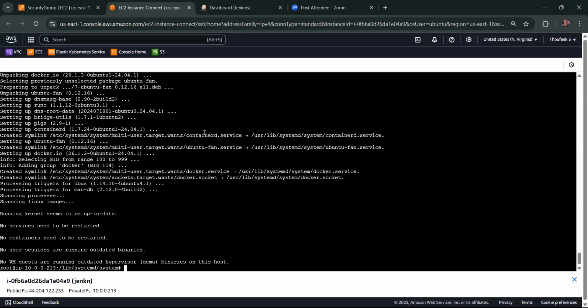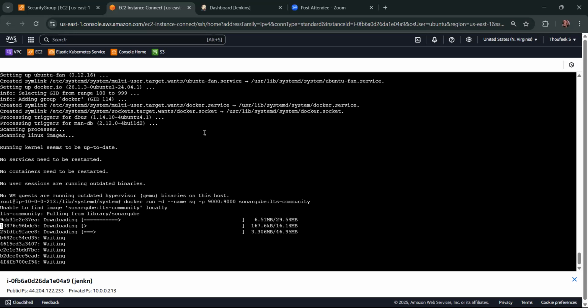Okay, SonarQube we will install inside Docker. So we need to run a Docker command, with the container name SonarQube dashboard. 9000 is the default port number, so we need to map it with the host port, the host port and the container port, 9000 and 9000. Then the image will be SonarQube LTS. It's a community-based image, so it will pull from a specific path. So this is the image name.